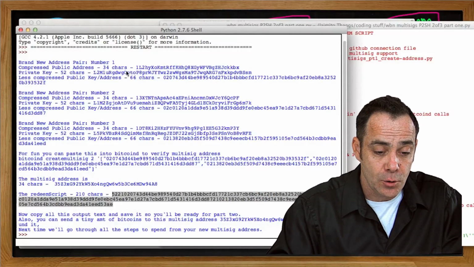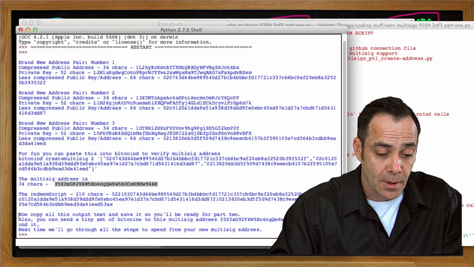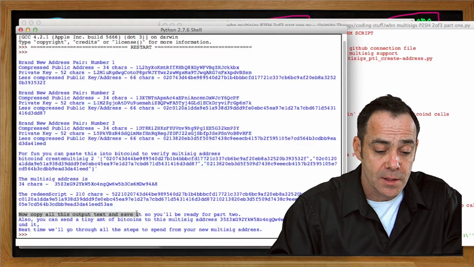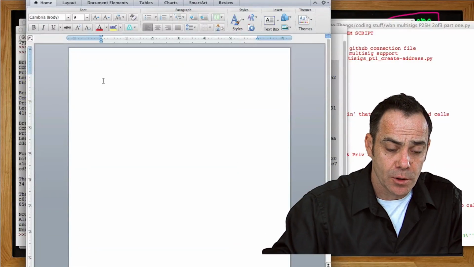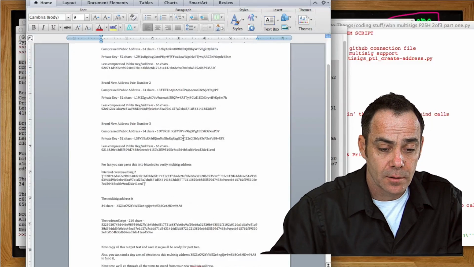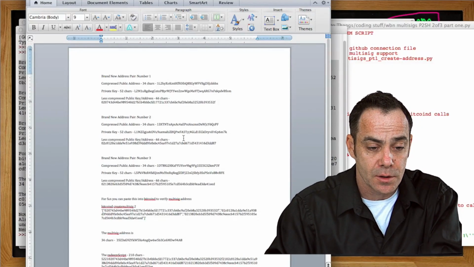So if you're going to actually use these 3 addresses and this multi-sig address, well, I'm suggesting that you want to copy all this output and save it so you'll be ready for part 2, okay? And that's what we'll do. So we'll just copy this and then we'll just paste it into a little Word file so that we have it for later, okay? And then I'll just save that.